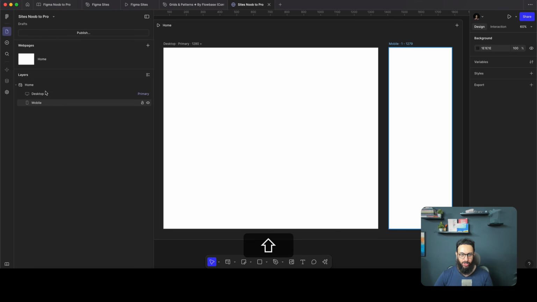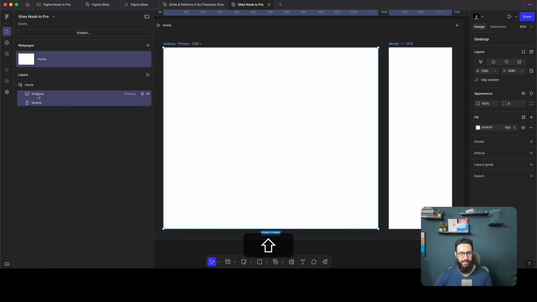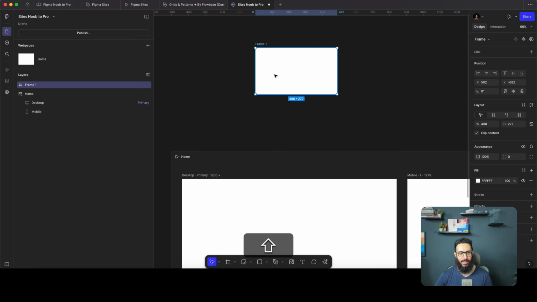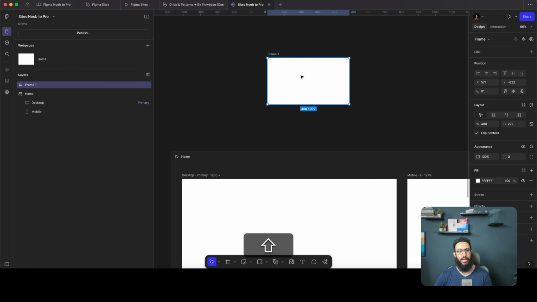Then you have the layers within that particular page, and the layers show both desktop and mobile, but you can also have components here. So you can build things here and then include them in Figma Sites. You can have interactive components here if you want to, and you can go ahead and include them directly at the bottom if you want to.